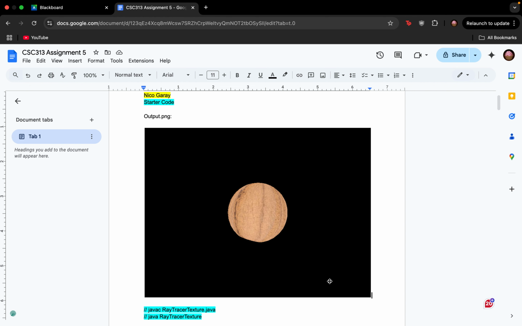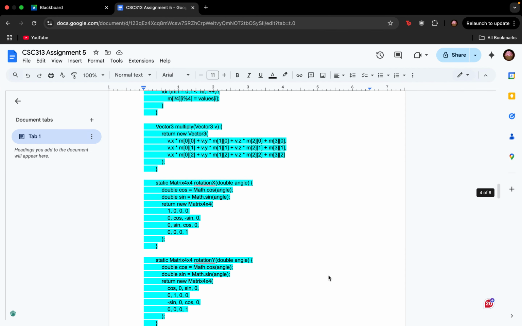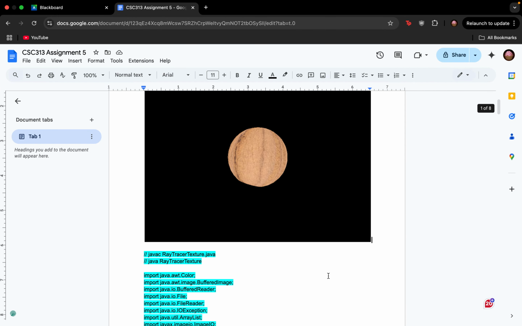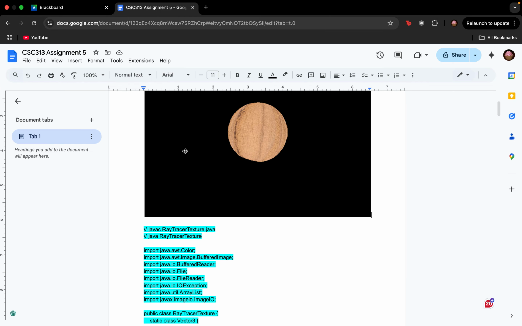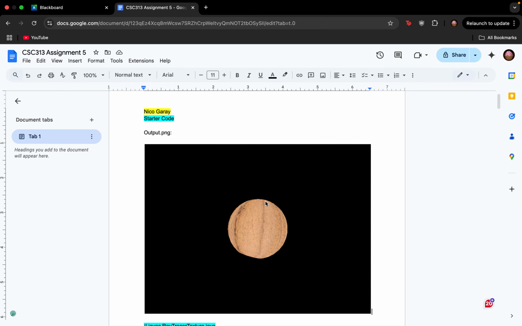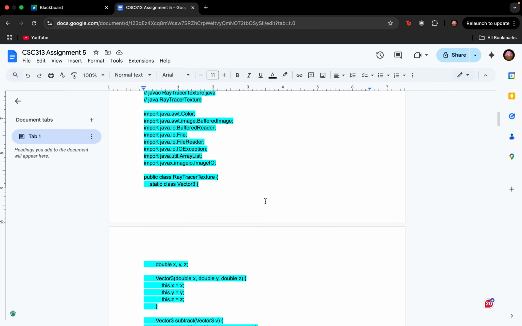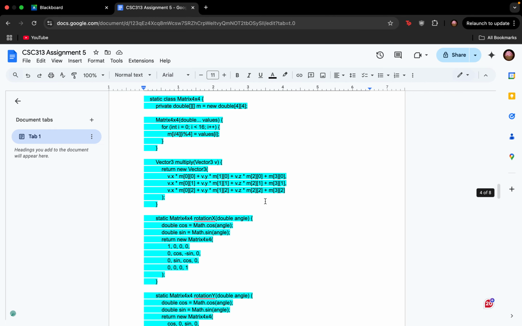For today's assignment, we have the textured sphere. What was provided to us was starter code to make this textured cube, and we were instructed to change that cube into a sphere. As you can see here, my code is in yellow, the starter code is in blue. This is my output. I'll show it to you in my IDE. And here's the code.